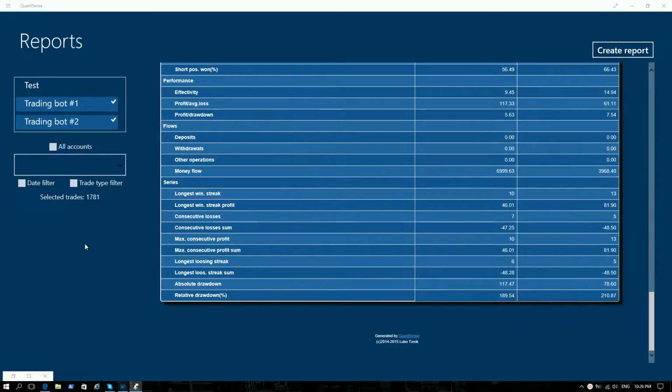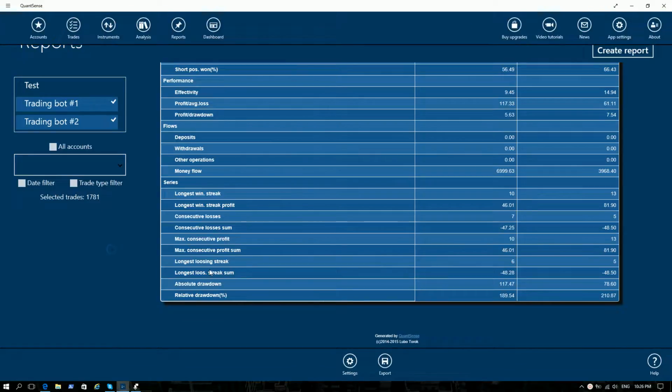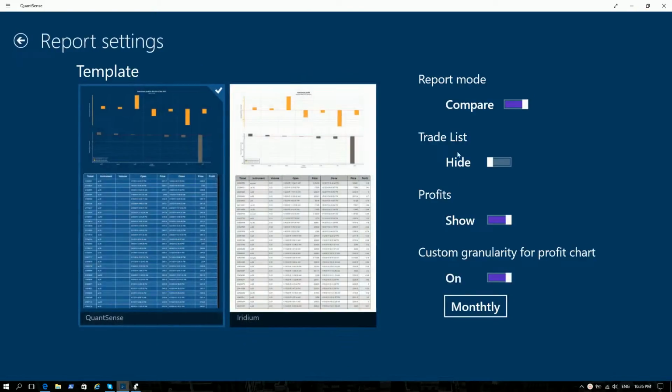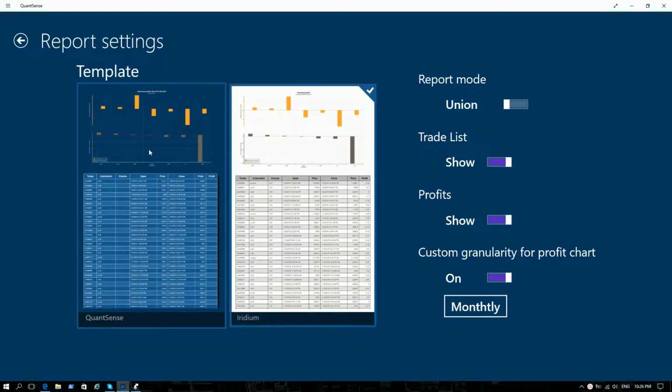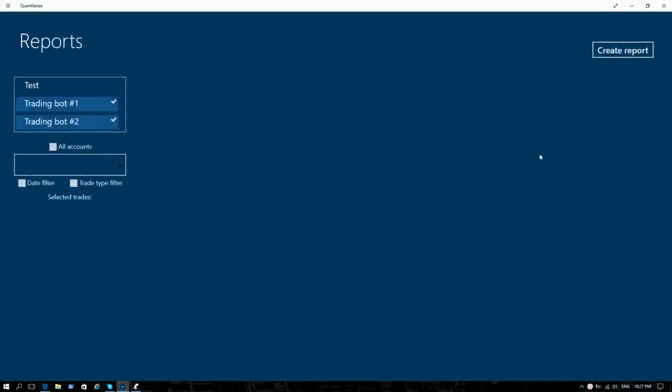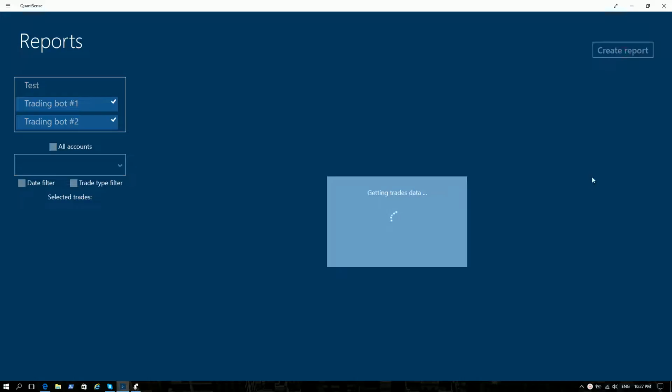Okay, the other type of report is the report where we do the union setup. So we change the report mode to union, and moreover we will select the show option for the trade list. So now we will see the full report, and moreover we can change the design so we can demonstrate the other look of the report. Go back and again click create report, wait for the result.